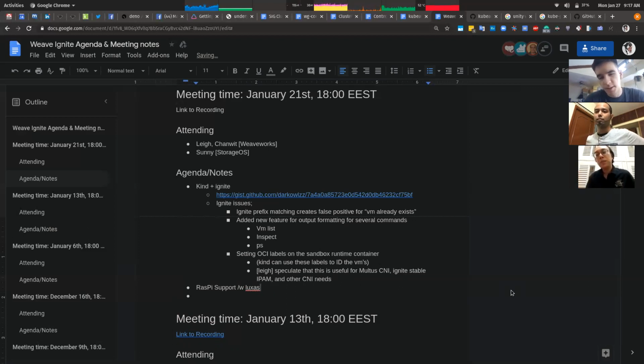I'm just going to say Ignite stable IP. Some people have requested that they are able to have stable IP addresses for their virtual machines. And that's not something that CNI normally does. But I think there might be something there with labels. Very cool. So there's patches coming for one more.